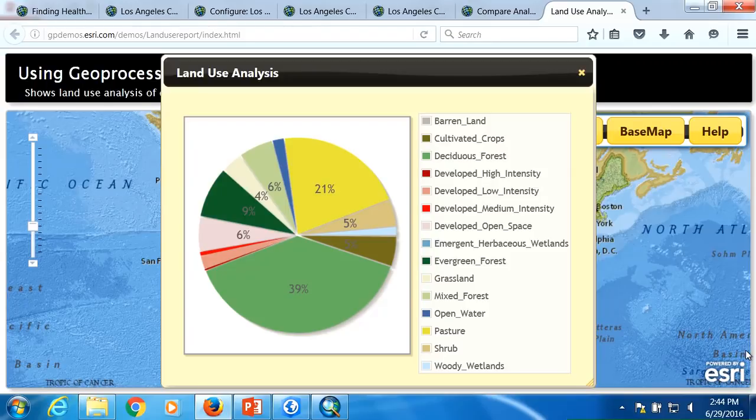So the idea here is that you as a GIS analyst can be the expert, create models, run analysis, but to share your analysis with your audience, they may not even need to know what's going on.